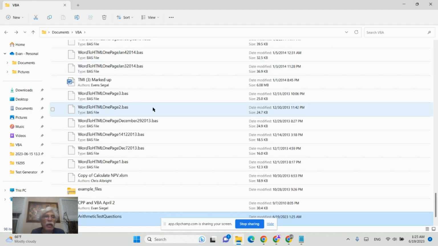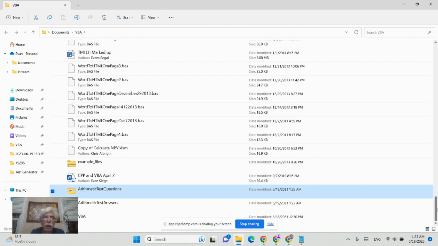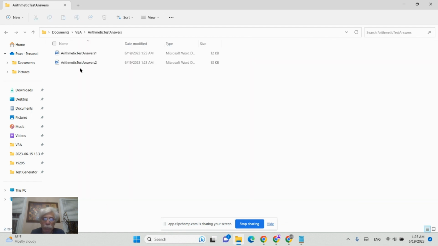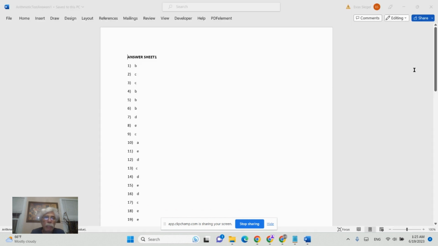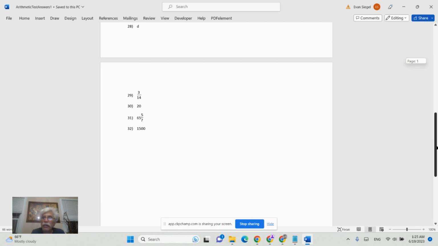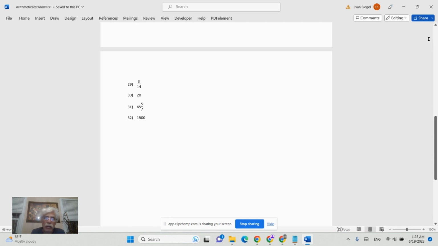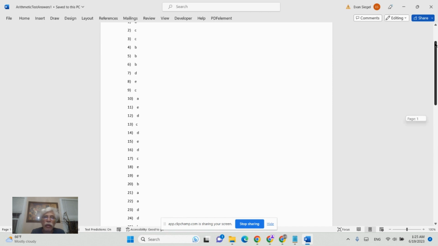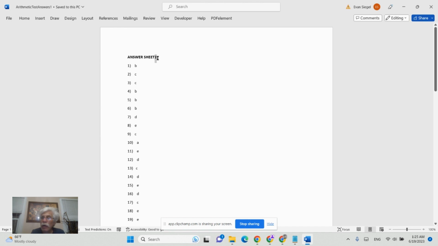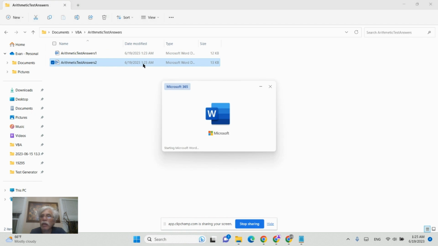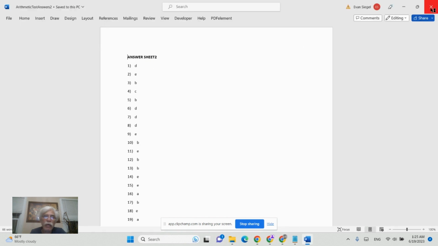Let's look at the answer sheet. So these are the answers. And these are multiple choice and free choice. So that's about it. And of course, the other thing is that the answer sheets are number coded also. So this is the answer sheet that goes for the first exam. And then we have the answer sheet that goes for the second exam right over here, as you can see.